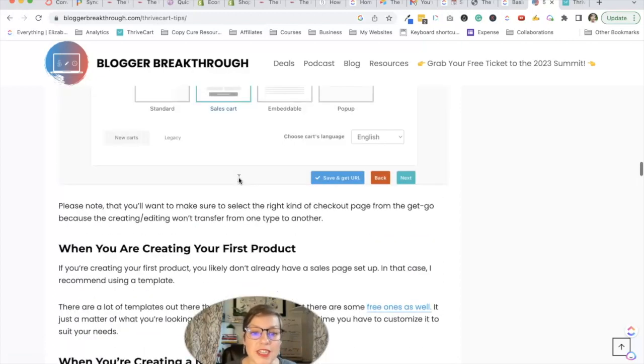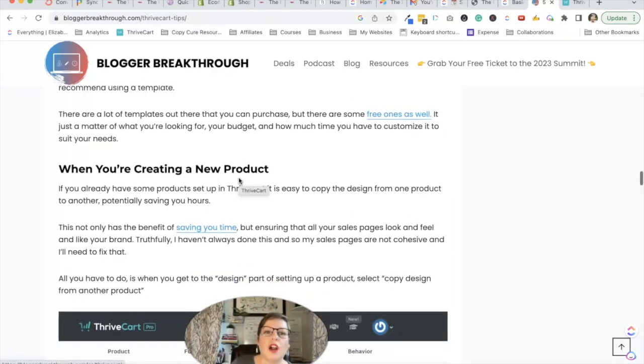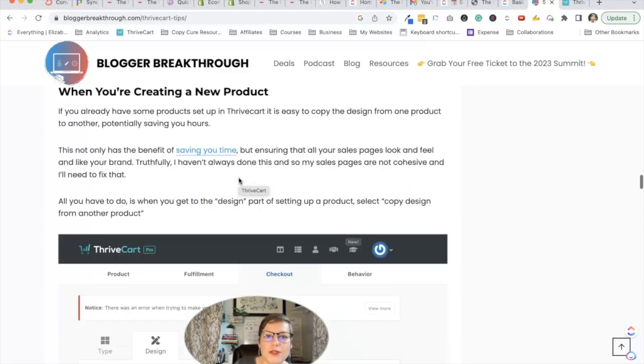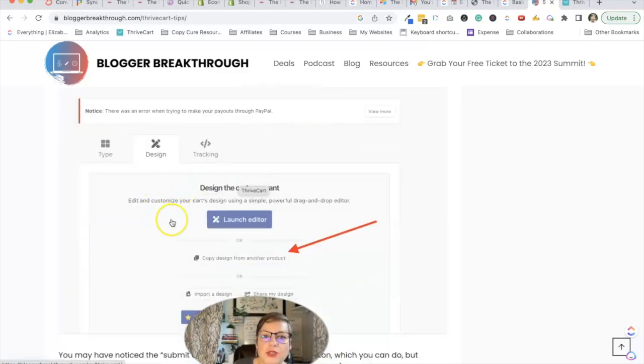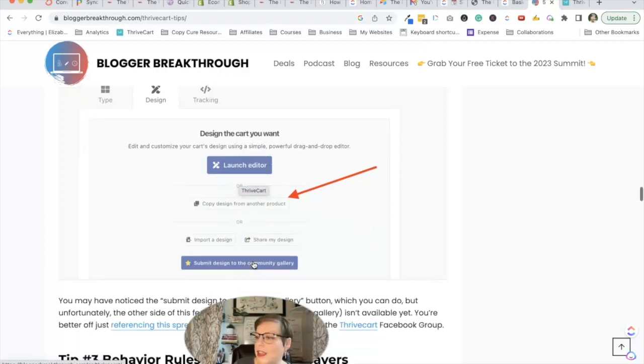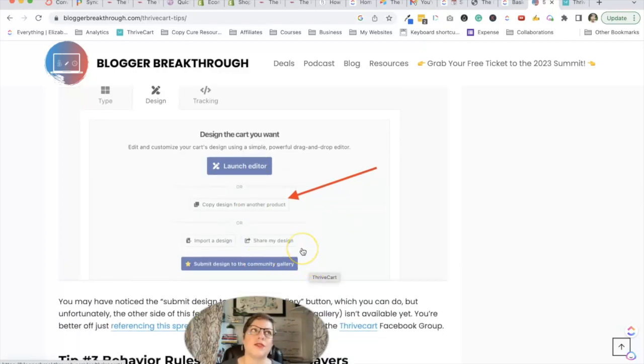Another tip I have is, once you've created a sales page in ThriveCart that you really like, to then use it when you're creating other sales pages. So again, not reinventing the wheel. When you are creating a new product, what you can do when you're doing the checkout is say, copy the design from another product, so that the layout, everything, especially if you've got different levels of things that you want to have different sales pages or something, or if they're just similar.